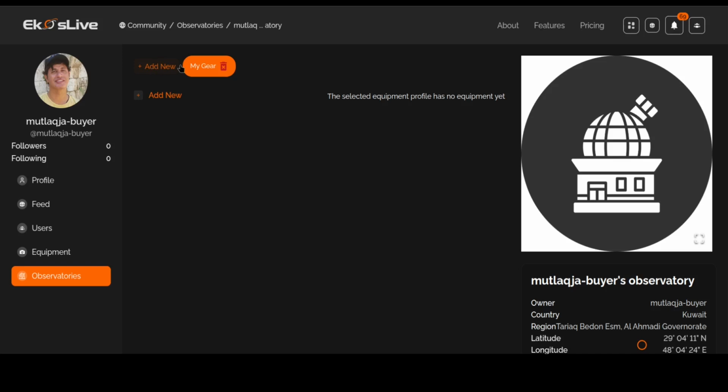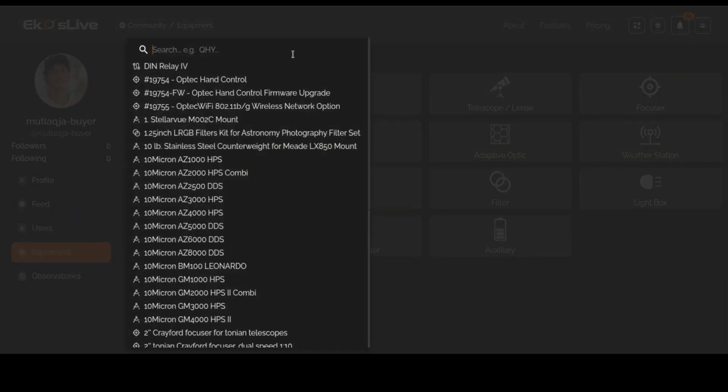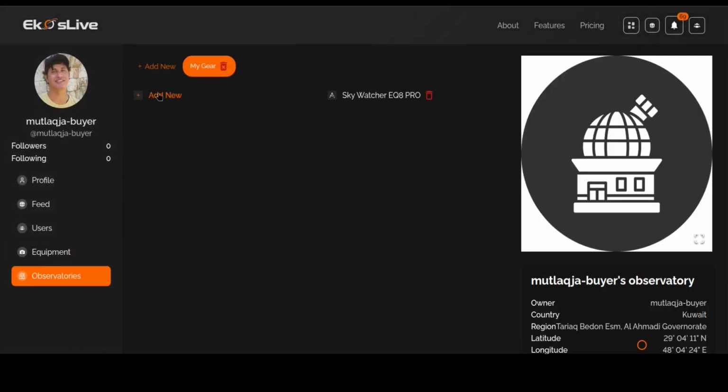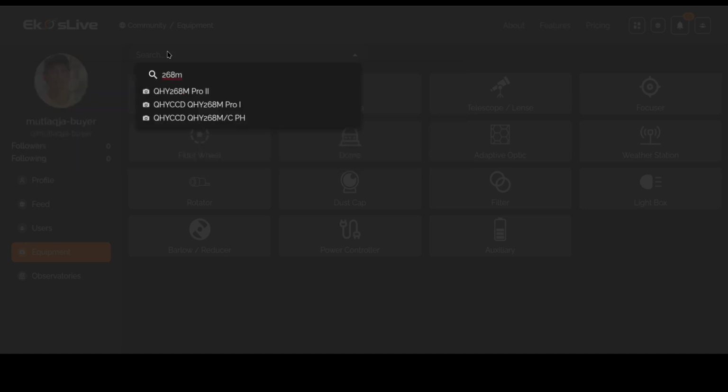So you can create different equipment profiles, just like what you do in KStars. But this instead does not include the drivers. It just includes your physical equipment. So I'm not going to add the whole equipment profile, but I'll just demonstrate here. Use this quick search to find it. So I think I have EQ8 Skywatcher. That's my mount. And for my camera, I have 268M.